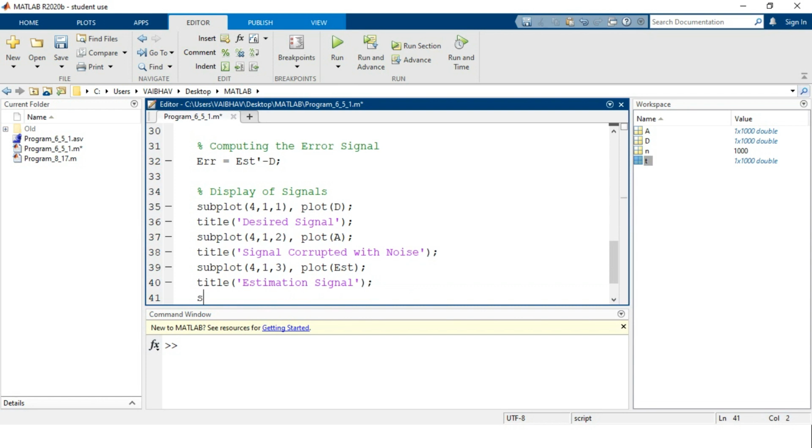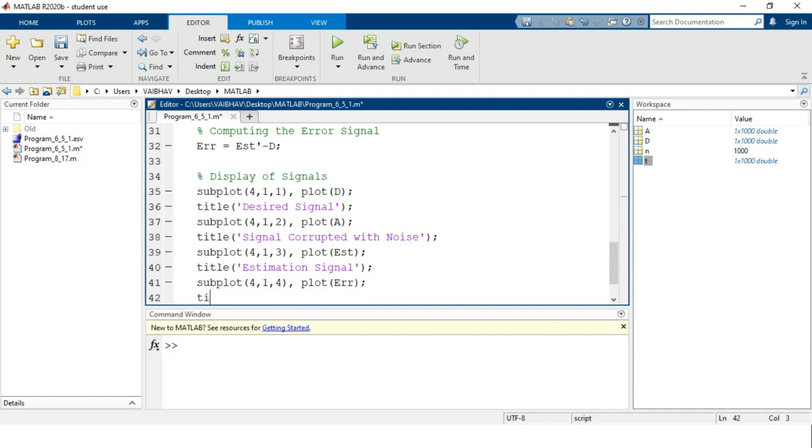Let us have the assignment to the last subcell. So we have 4, 1, 4, the fourth cell, and here it is the plot of the error signal, which is the difference between the estimation signal and the desired signal. So I provide capital E small rr as the input argument here, and here it is the title.